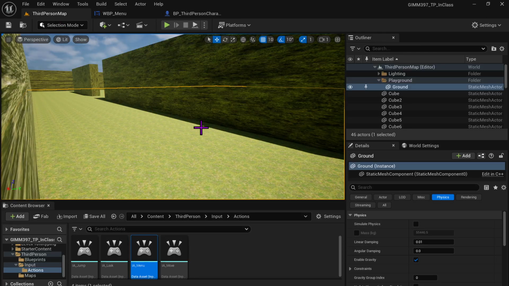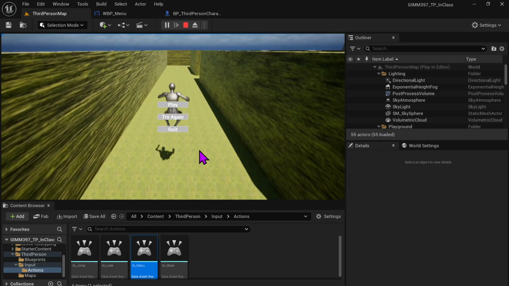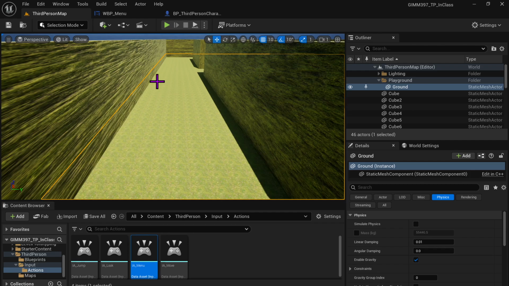So we've got now the ability to access the menu. Now let's actually build a start menu, right? This in-game menu that we've got here is only going to happen when we're in actual play mode. We want to create a menu at the very start of the game that actually allows us to start the game. So first, we'll go back to our third person map and go to maps.